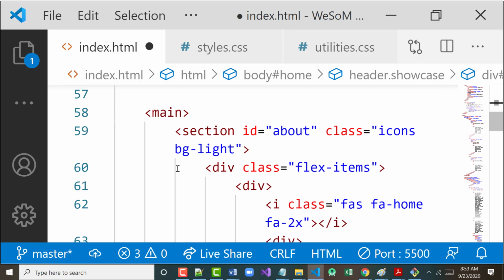So, in our about section that was near the top, notice the first thing that's in here: div class equal flex items on line 60. And above that, we've got ID equals about, class equal icons, BG light. Does this make sense to you? I'm asking. Please look on the screen. This is saying, for this section, this is the ID that's going to be involved in it, but we want to have both the icons class and the BG light class, both of them. Now it ran onto the next line just because of the size of the screen.